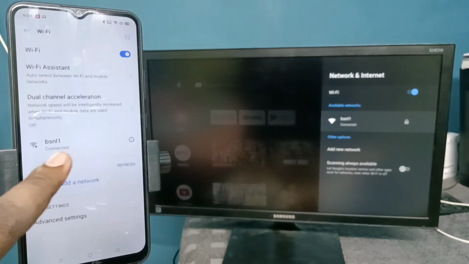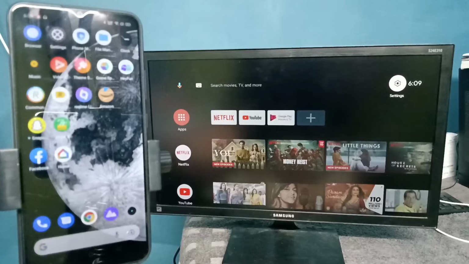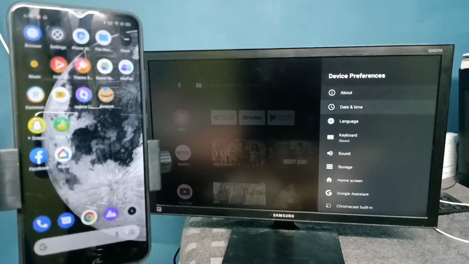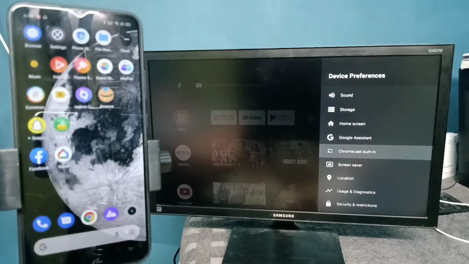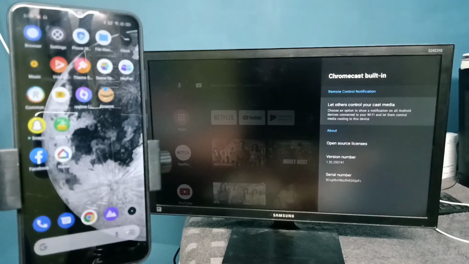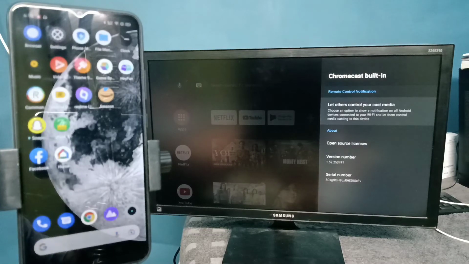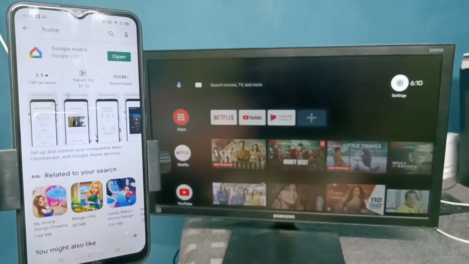After that, in TV we need to enable Chromecast. Go to settings, then select device preferences, then select Chromecast built-in, then select let others control your cast media, then select always. In some Android TV we don't need to enable Chromecast, by default it will be enabled.